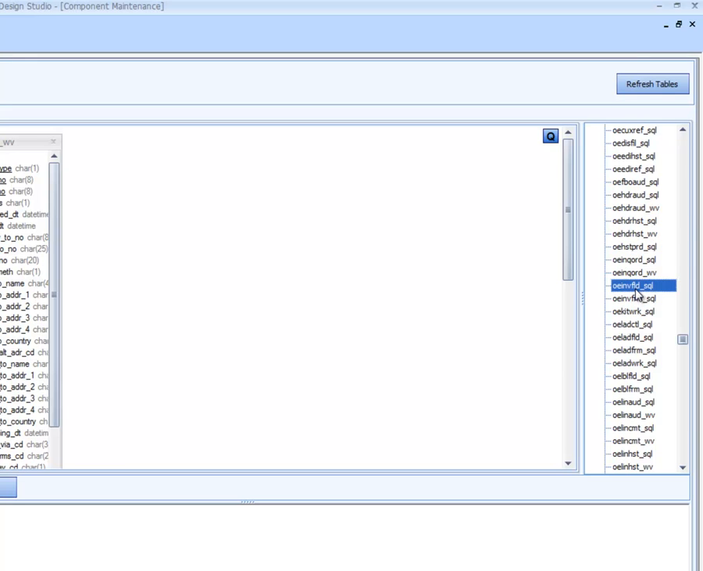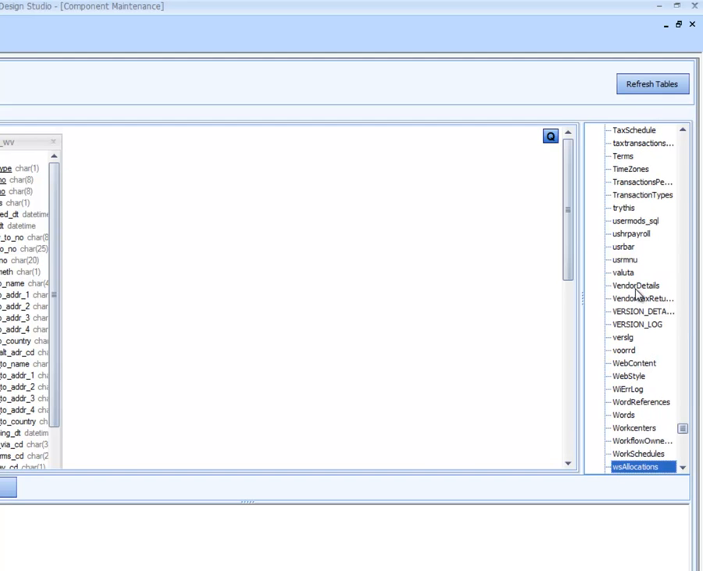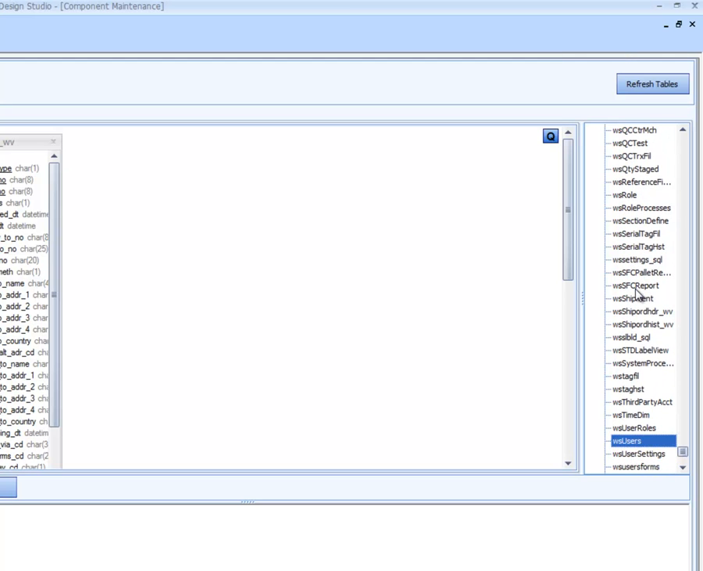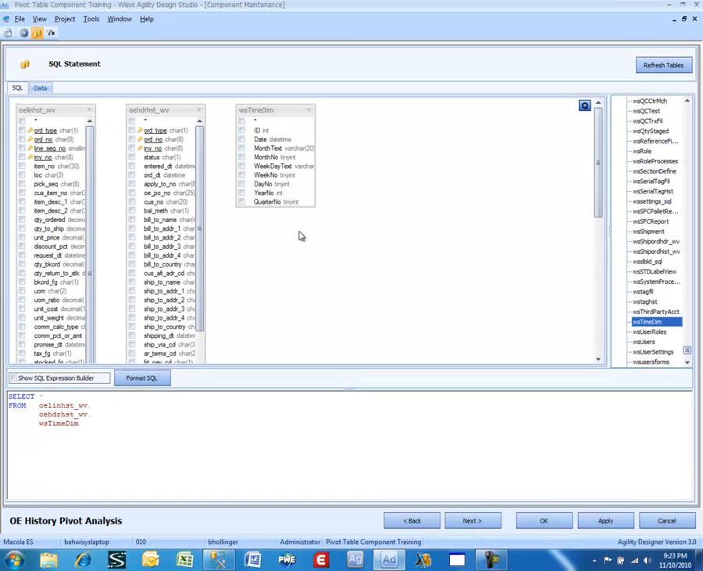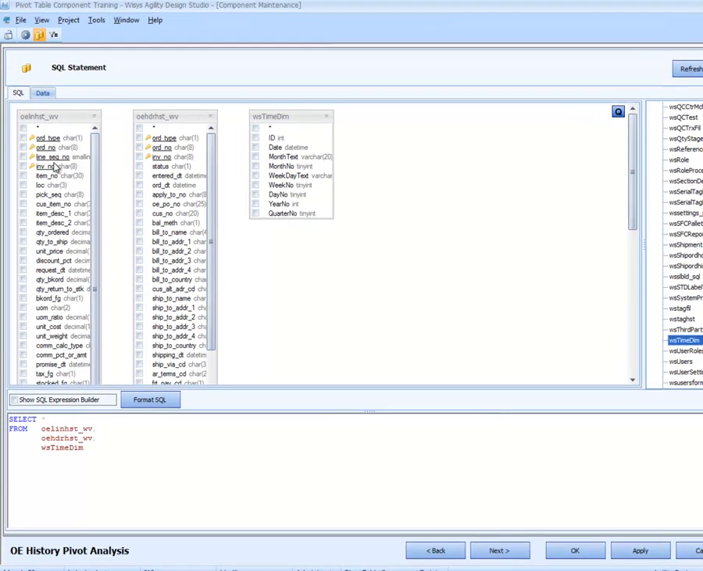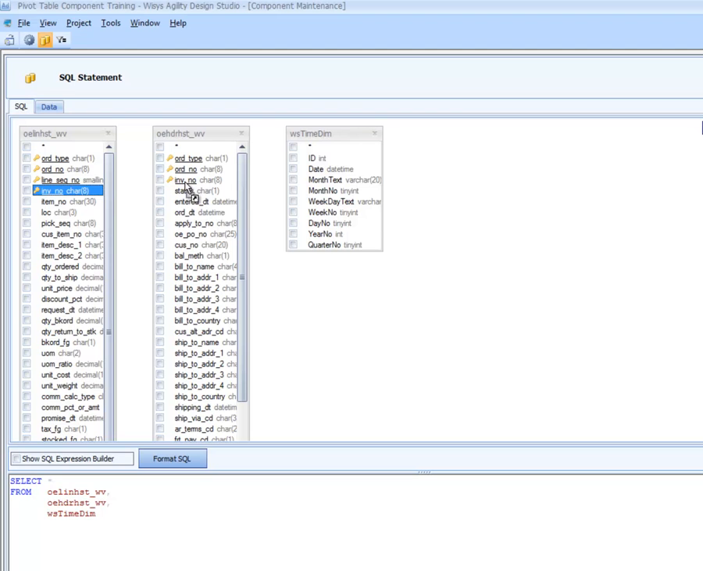And a table that is really needed for time dimension that we should actually install with Agility is this time dim table. This allows us to take a standard date and actually portray it as a year or a quarter. To do that, the first thing we need to do is link these tables. The line hist and the order hist link on simply the invoice number.